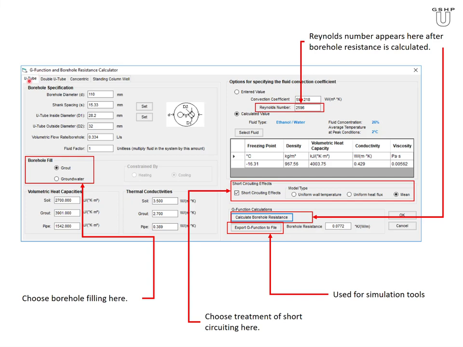And we can model a single U-tube, a double U-tube, a concentric heat exchanger, and standing column wells. Those are all additional options, though. What you're looking at here is just the single U-tube.